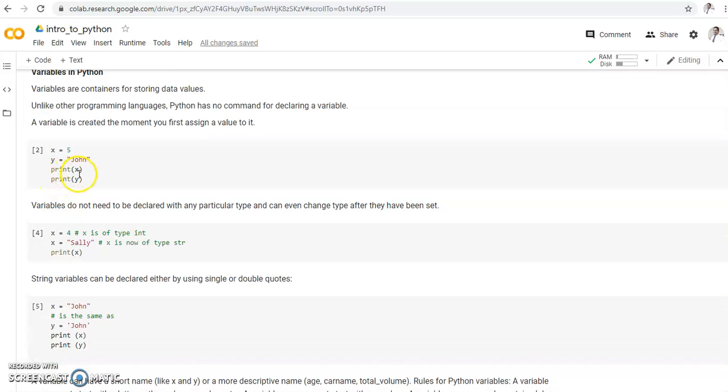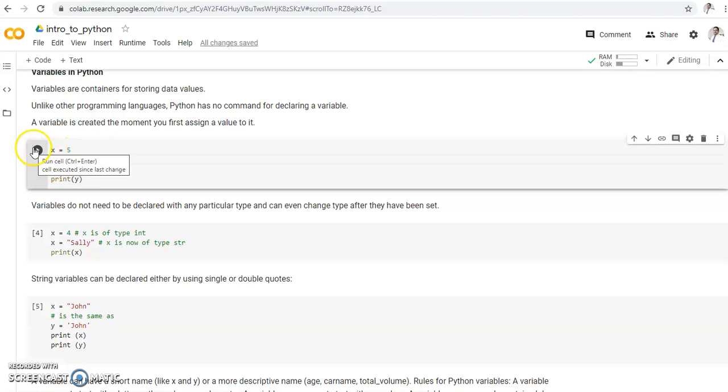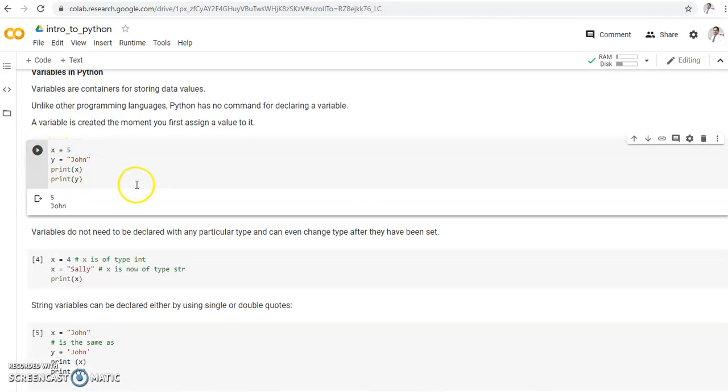Next, I want to see what is inside x variable. What are the values inside x and what is the value inside the y variable. So how do I do that? Just click the play button here with that. So you got the first 5, that is the print x value is 5. So the Python environment shows you 5 is inside x, and you have put y is John. So y it is seen is John here.